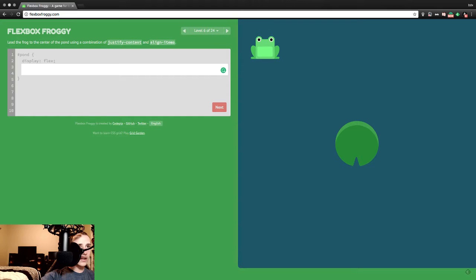Now we are shifting our froggy friend over to his new home. Justify. No, wrong. Align. Align items. Center. Haha. Take that, frog.